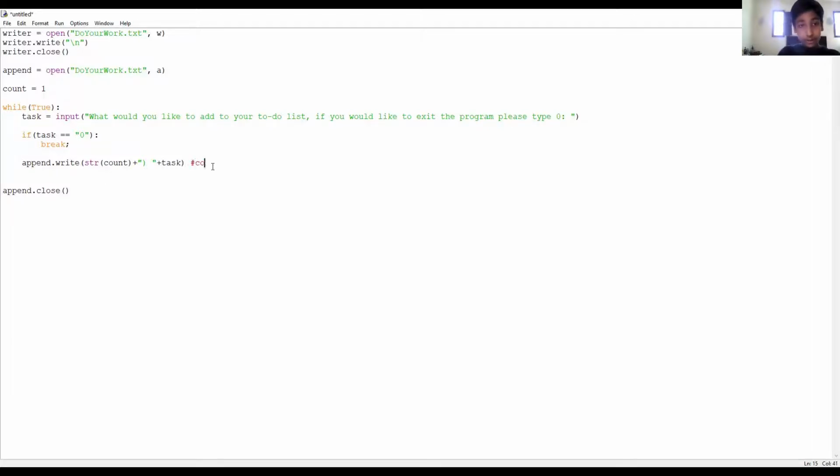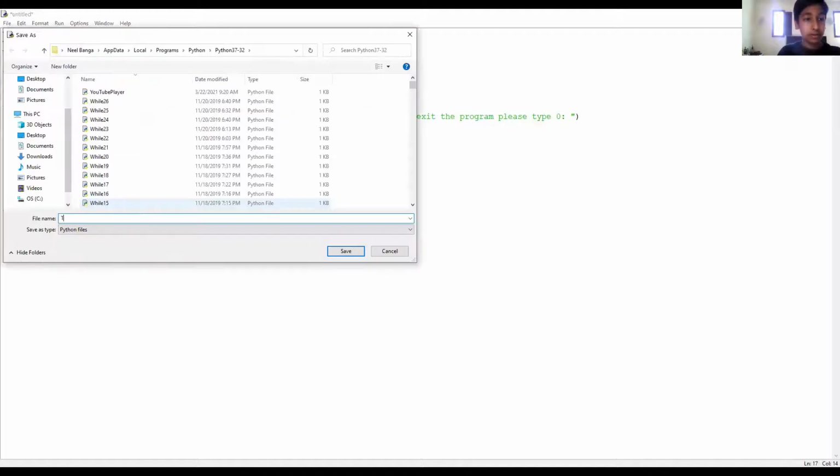I'll just show you guys. It's going to display the count, and then plus means it's going to display the task. So it's going to go like this. Let's say the count is 1, and that's going to go like task, whatever the task is. So now all we want to do is put the count up every time. So we want to write count plus equals 1.